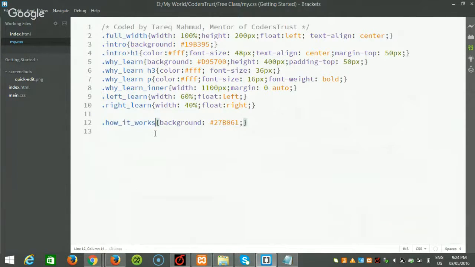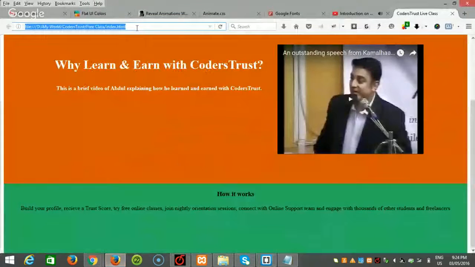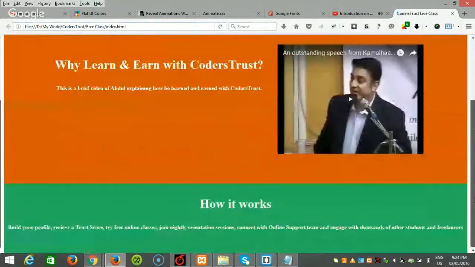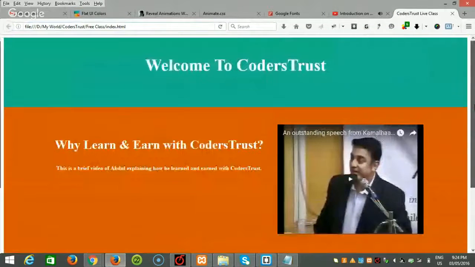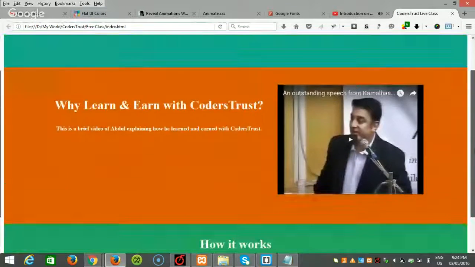We can use the group selector. I hope you know what is group selector. Group selector is actually using the same properties for multiple selectors. So we are using that H3. That means both H3 and P are the same. So we can use like that. Okay. So our third section has been completed.